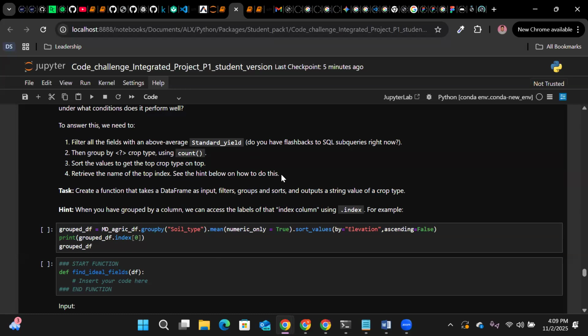Now, they give us a hint. This line is almost everything you have to do. You first filter your fields with an above average standard yield, and then this group by is similar to what you're going to do. It's just that rather than grouping by soil type, you're grouping by crop type, and you're using the count aggregation. Everything else is actually the same.